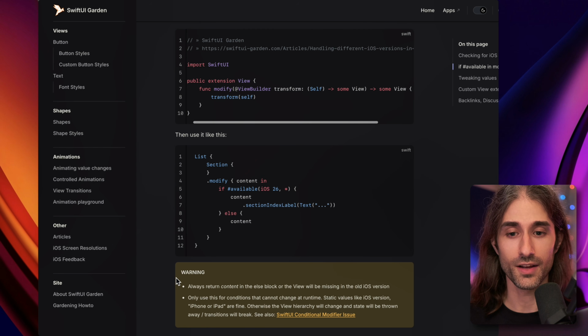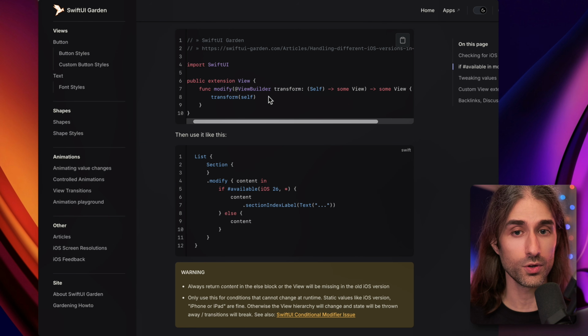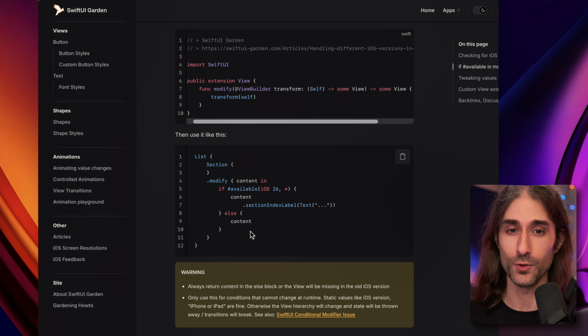Now you can see that there are two warnings just below, and these warnings are important to understand. The first one is that you always want to return something in the else statement. Because the closure has been marked as @ViewBuilder, I'm pretty sure that if you don't return something, you might not get a compiler error and it might actually be automatically translated to an empty view, which in most cases will not be what you want.